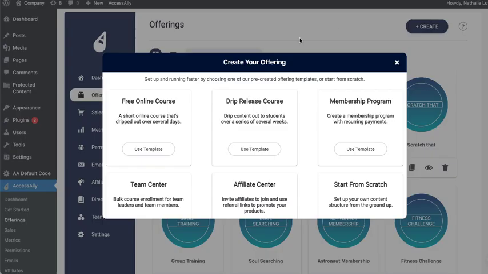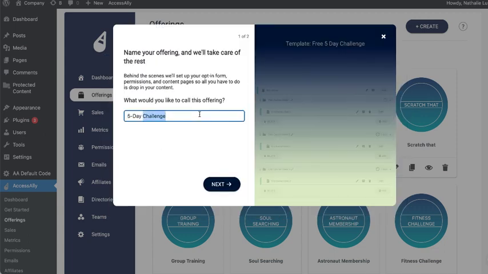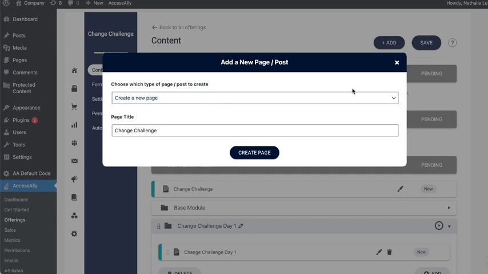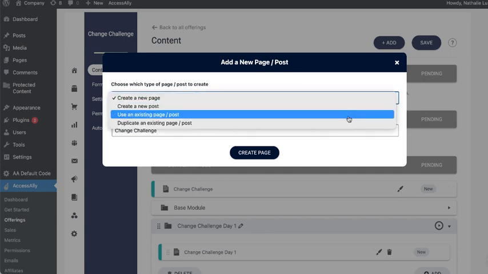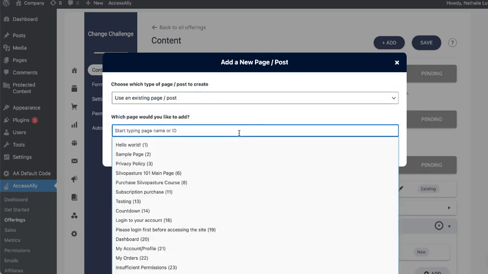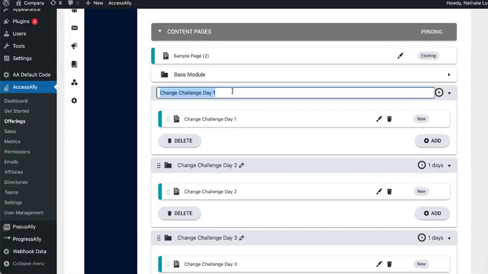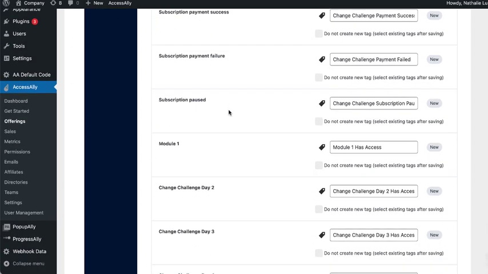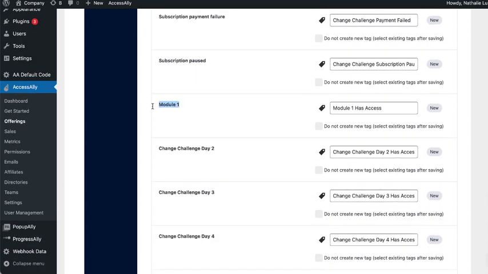We've also made a bunch of improvements to offerings based on your feedback, so thank you so much. Now you can change the main page of an offering and use an existing page. You no longer need to create new public pages, you can use existing ones. And also when you're renaming modules in the content area of offerings, you'll see those names reflected in the permissions area. You can also refresh tags now, and a lot of other things that are just gonna make editing and creating offerings a lot easier.